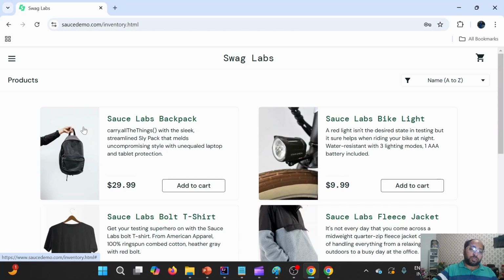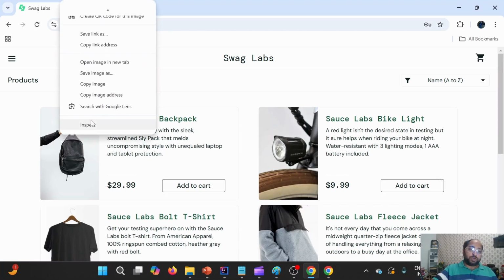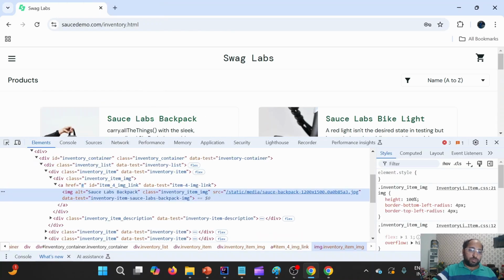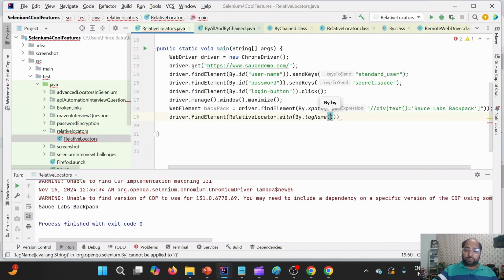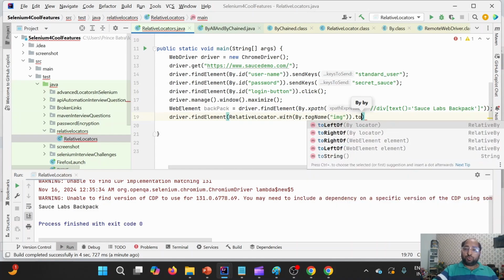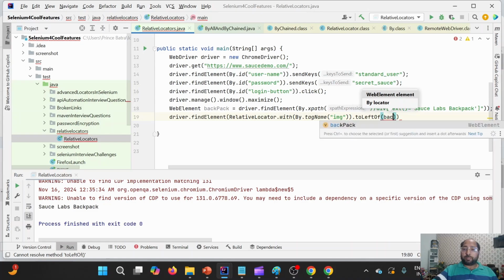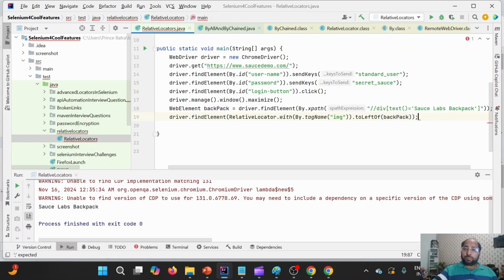To the left of this particular thing, we have one image. Let us find it. If you see, this has one img. Now we can provide img here, but with reference to which element do we need to locate? We need to locate with respect to this backpack, so toLeftOf. If you notice, toLeftOf expects two types of argument, a By locator and a WebElement, so we can use anything. In our case, we have already located the element, so we can provide the element, backpack. Now we will be able to locate the left element.